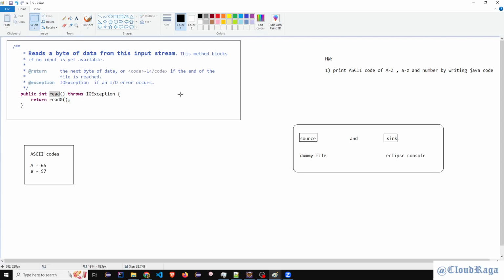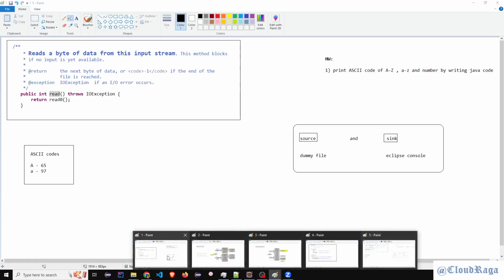Yes, Vipin? Sink is the destination, where I put data. That's what I mentioned here.